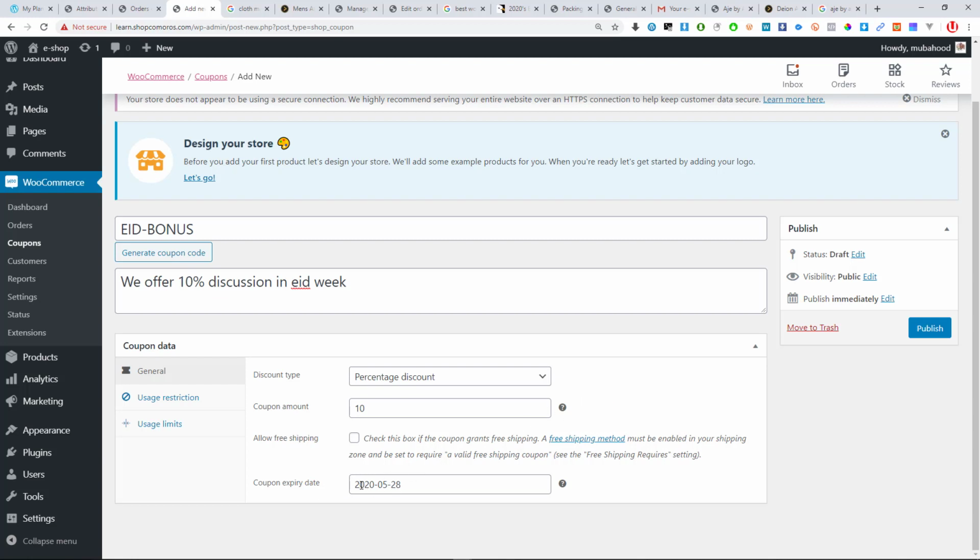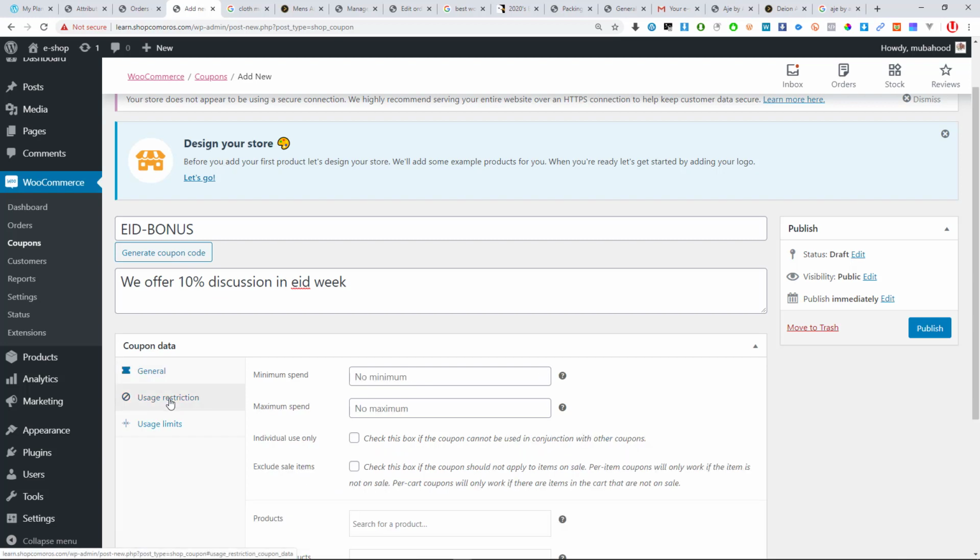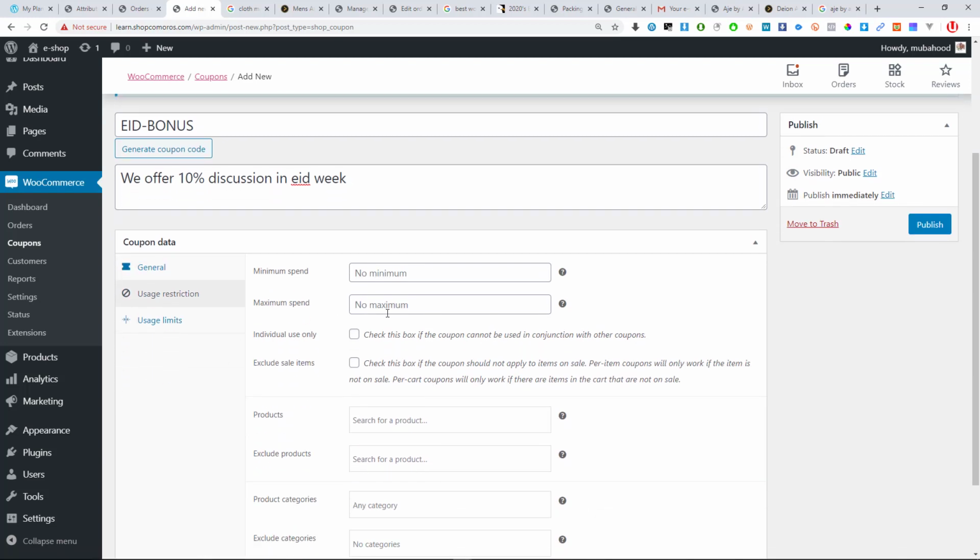Okay. So after setting the expiry date, I can put restrictions, if you want to. For example, the minimum amount that someone needs to spend in order to use this coupon. I can say I will not allow someone to use this coupon if he has not spent more than $50. Or I can say I will not allow someone to use this coupon if he has spent more than $1,000. So minimum and maximum, we set them here.